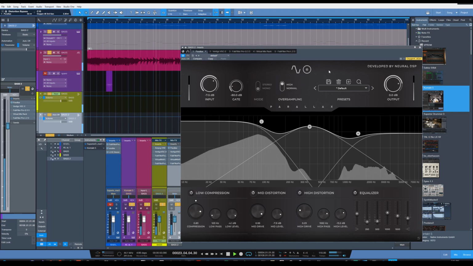I already have the Darkglass VST and the two other, the Fortin ones, so I definitely like the Neural stuff, and I think this should be in my arsenal because overall I think it will definitely speed up the workflow. So that's basically it for Parallax by Neural DSP.